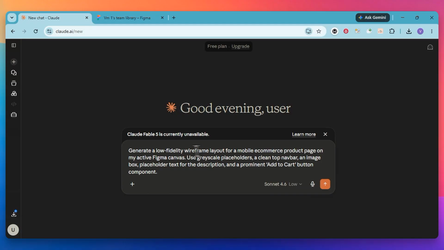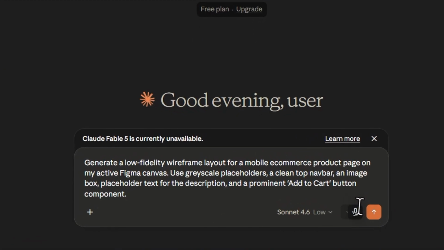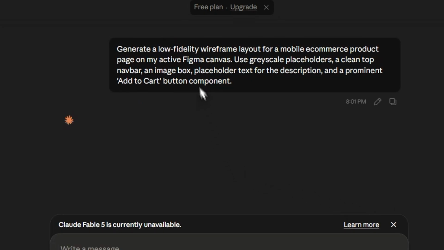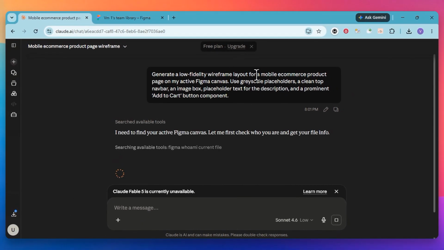When you type your layout requirements into Claude, it is best to keep things simple and low fidelity so the artificial intelligence focuses on the structural hierarchy rather than specific aesthetics. For example, you can tell it to generate a low-fidelity wireframe layout for a mobile e-commerce product page directly on your active Figma canvas. Be specific about the elements you need for the layout to be functional.